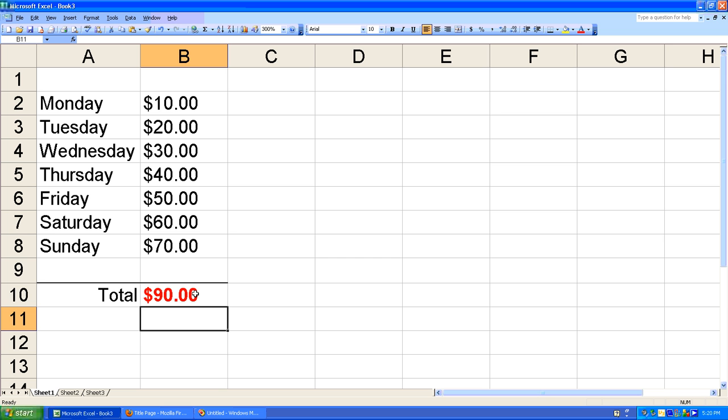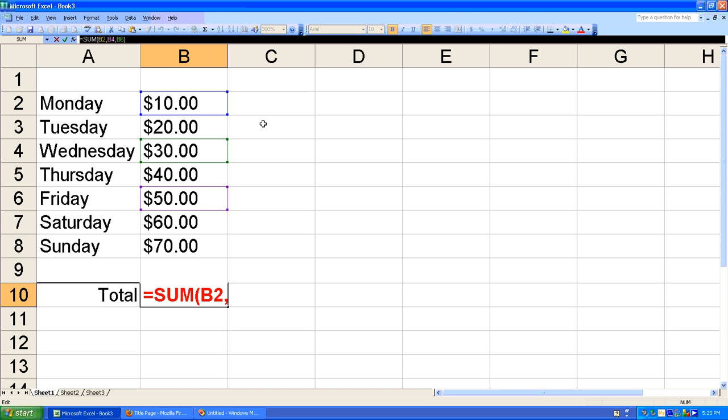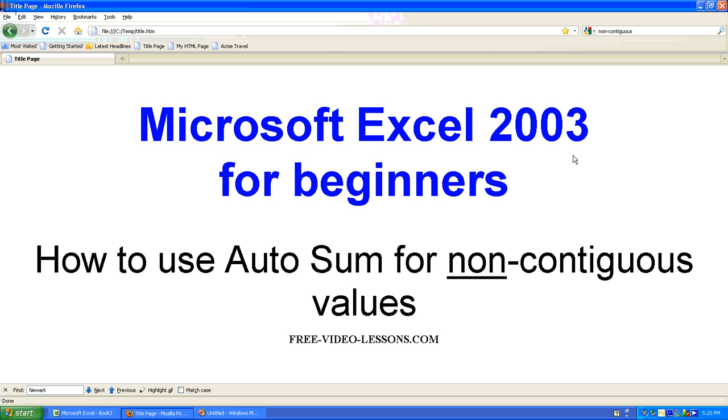And you can confirm that by clicking the cell that has the sum, and you'll notice up in the formula bar here that it shows we have the sum of B2, B4, and B6. So we have used AutoSum to add up non-contiguous values. So there you go. How to use AutoSum for non-contiguous values in Microsoft Excel 2003.